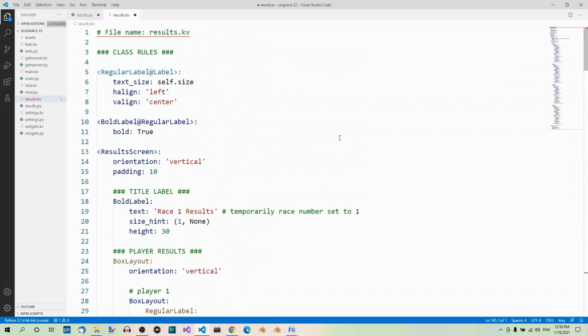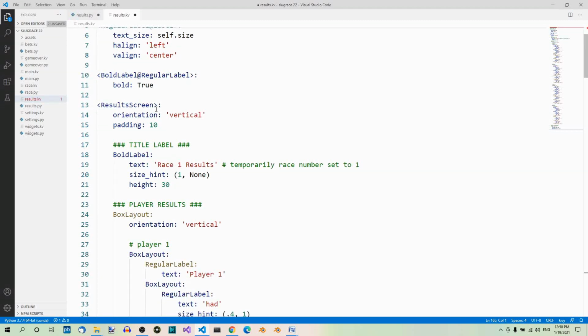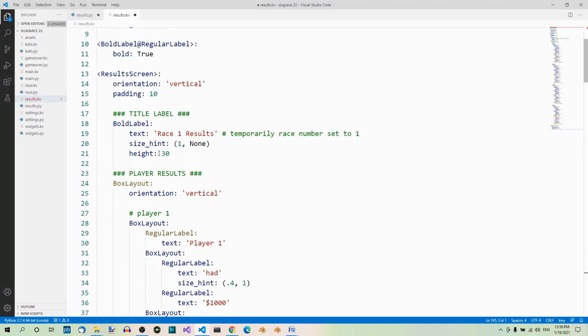We're going to use the same widgets as before, so we also have to add the appropriate class rules before the root widget. So we have the regular label and the bold label, which we can just copy from the other screens. Then we have our result screen. This is a box layout, as you remember, with the orientation set to vertical, and we added some padding. Now here we have the first area, the title label. This is just a bold label with the text set to Race 1 Results for now. Here we'll have the actual race number later on. Now we have some size hint and height set as well.